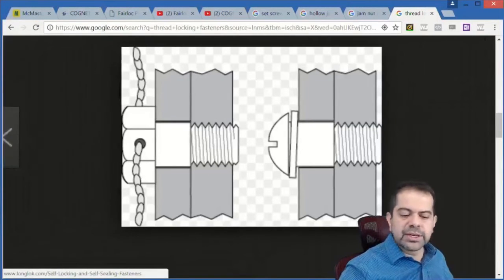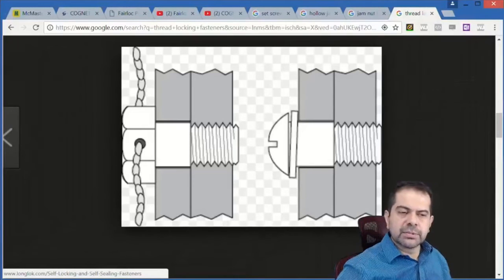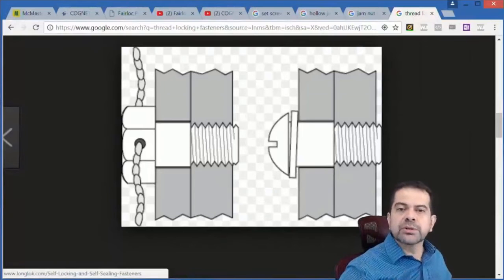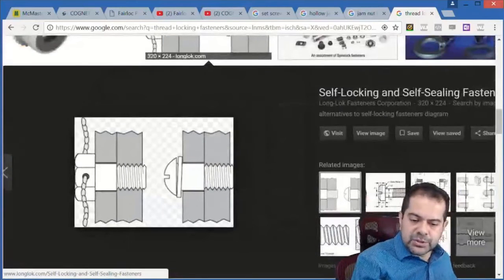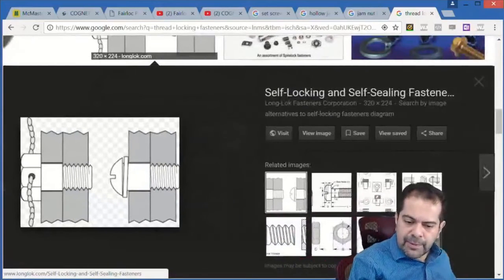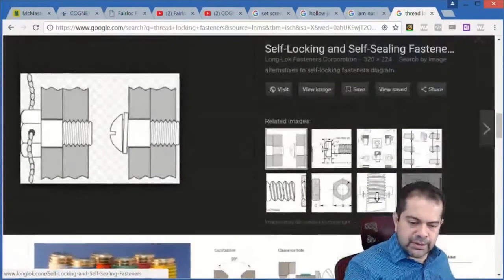But the one on the left, the head of the fastener has a hole through it, and a kind of steel or wire rope is run through that hole, and that secures it, that keeps the head from turning. I want to show you, I don't recall their exact name, so I can do a search for that.